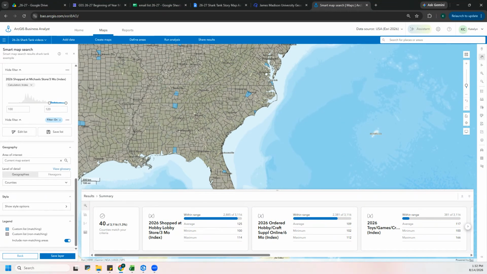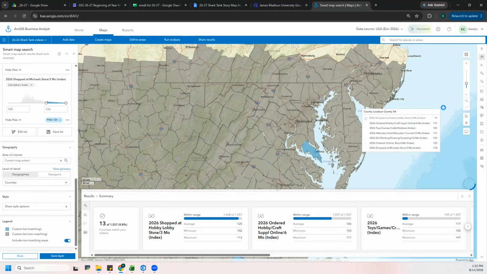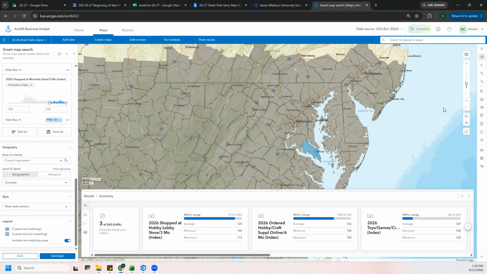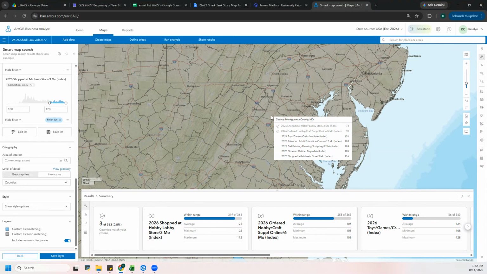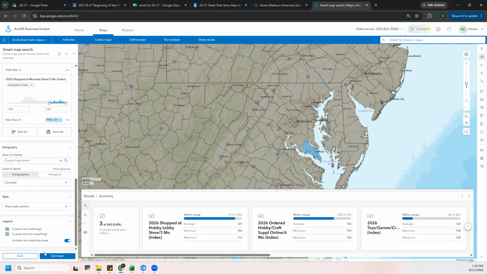Just take a minute. Make sure you are on this hand button. You do not want to be on the select or the pin. Just zooming in so I can see Loudoun. Okay, if I hover over Loudoun County, it's not Montgomery County, Maryland. Loudoun County. You'll notice that shopped at Hobby Lobby is the one variable that eliminated Loudoun County from my list. So even though Loudoun County is no longer considered, I can still see the information as long as I include these non-matching areas.